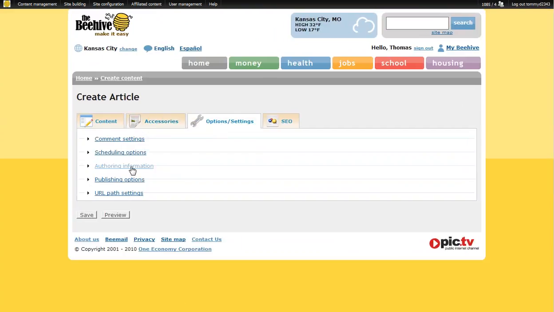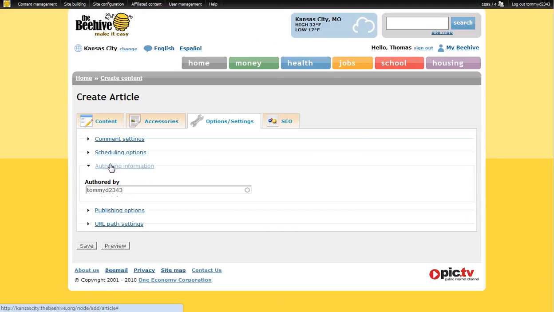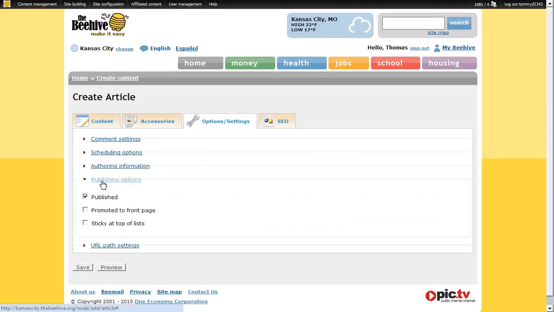Option settings. The most important part of this one, I think, is definitely whether it's published or not. If you don't feel like the story's ready for prime time yet, you can unclick publish. If you feel like it's a really big deal, go ahead and promote it to the front page. And that's where it's going to show up under the editor's picks.